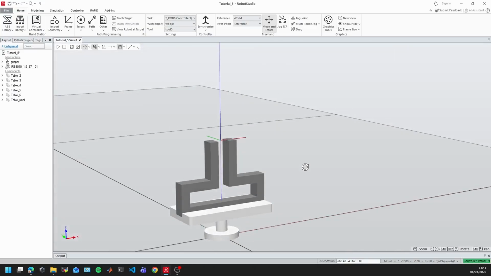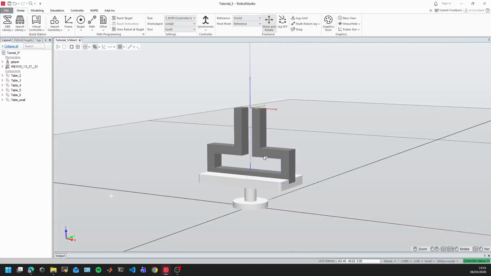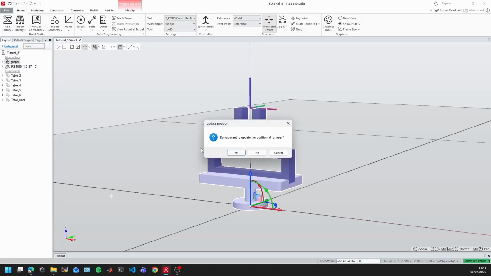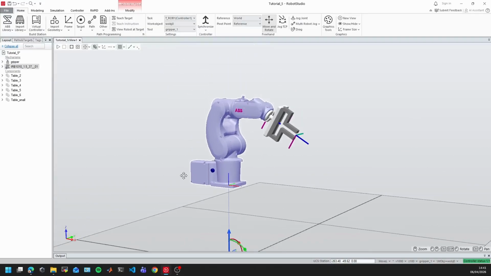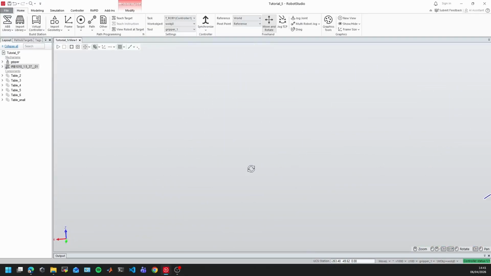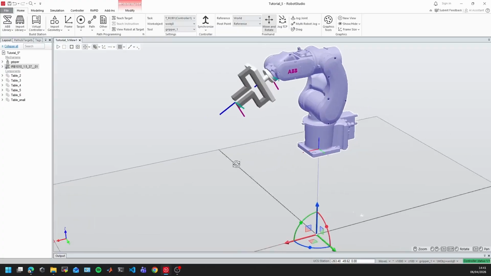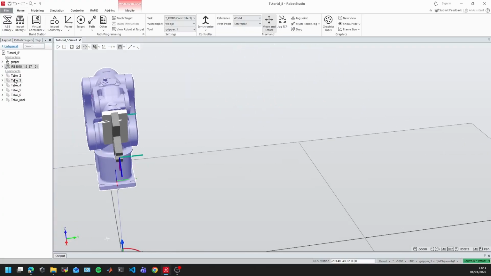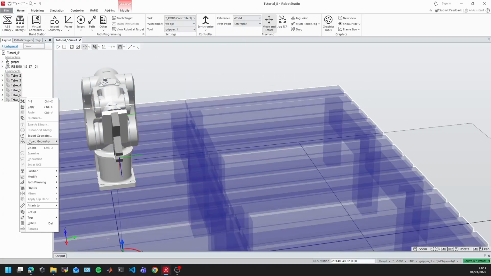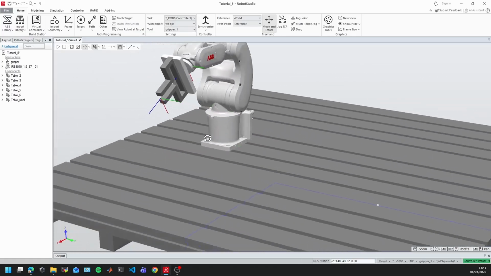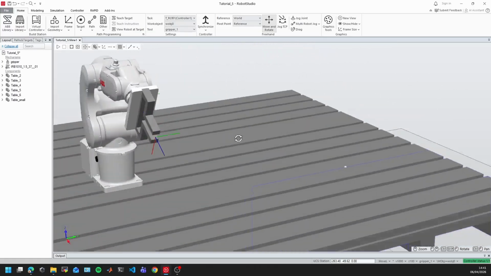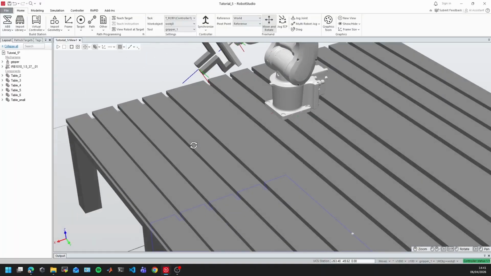So, okay, now we have our TCP, now we have our gripper, everything is done. We can attach the gripper to the robot just by dragging and dropping it into the robot. Do you want to update? Yes, we update the position. And now we can make everything visible again. Actually, the robot was already visible, but okay, there you go. So that's the robot with the gripper. Now I have my TCP, I have my robot, and I have everything.